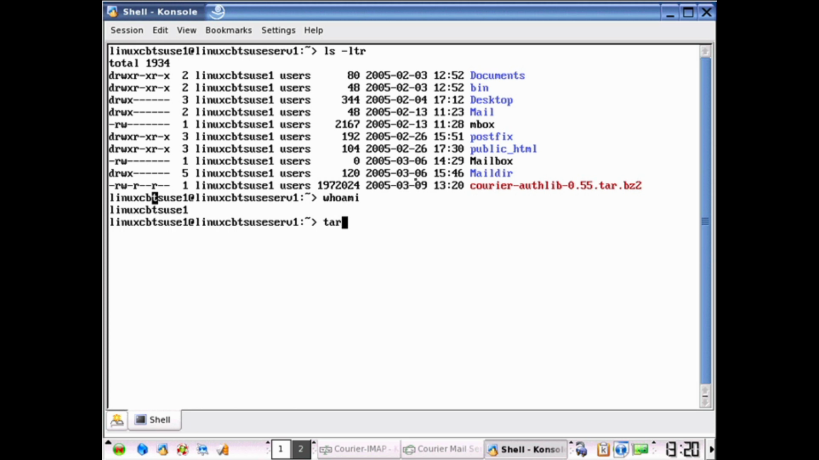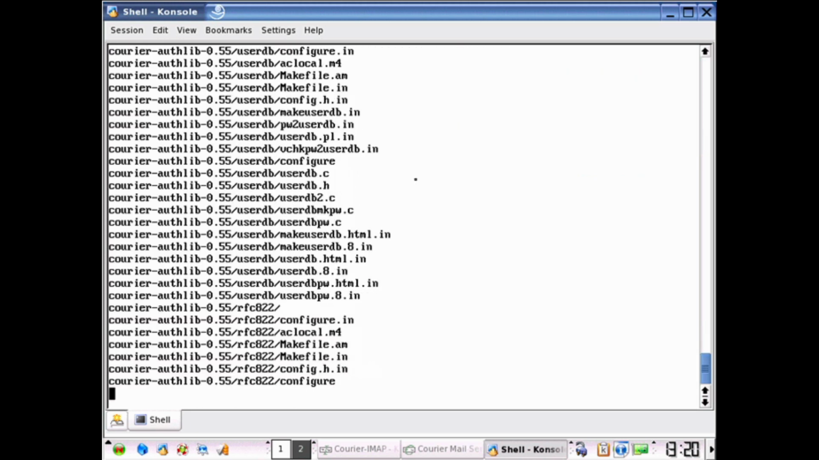So let's tar xjvf courier-authlib. This will create the subdirectory tree. Now there are some requirements.